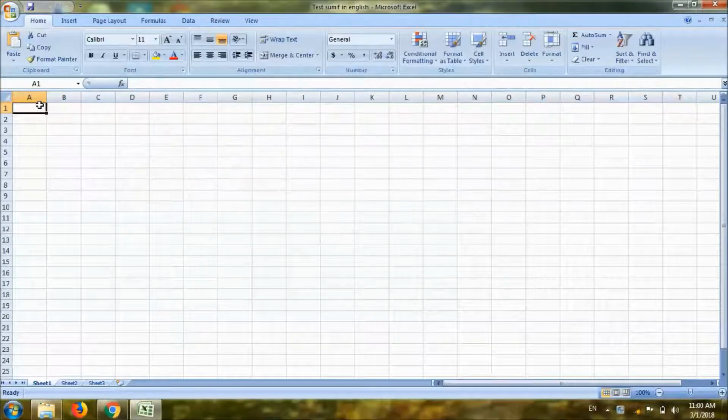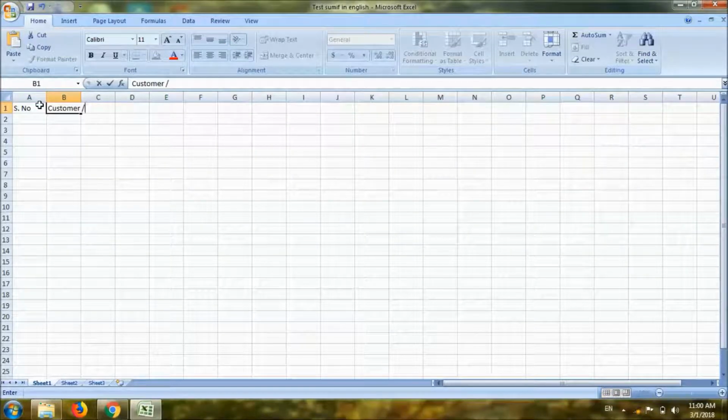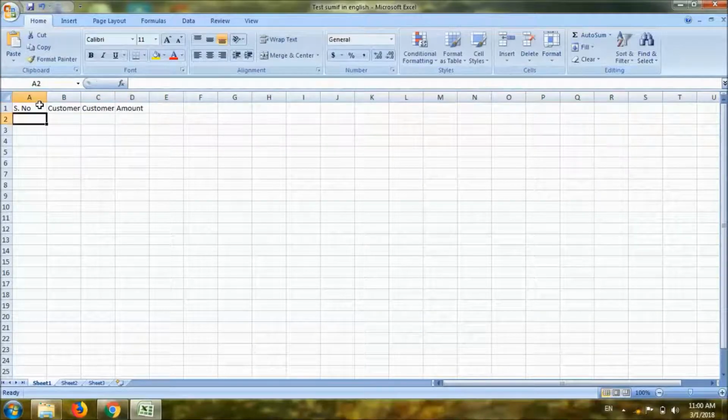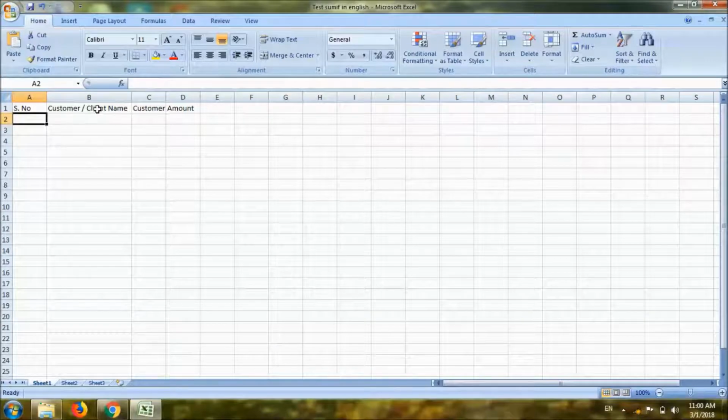We'll use the upper row as a heading: serial number, customer or client name, customer ID, amount. We'll double click here in that column so that the column will show the entire thing that we have entered earlier in this column.